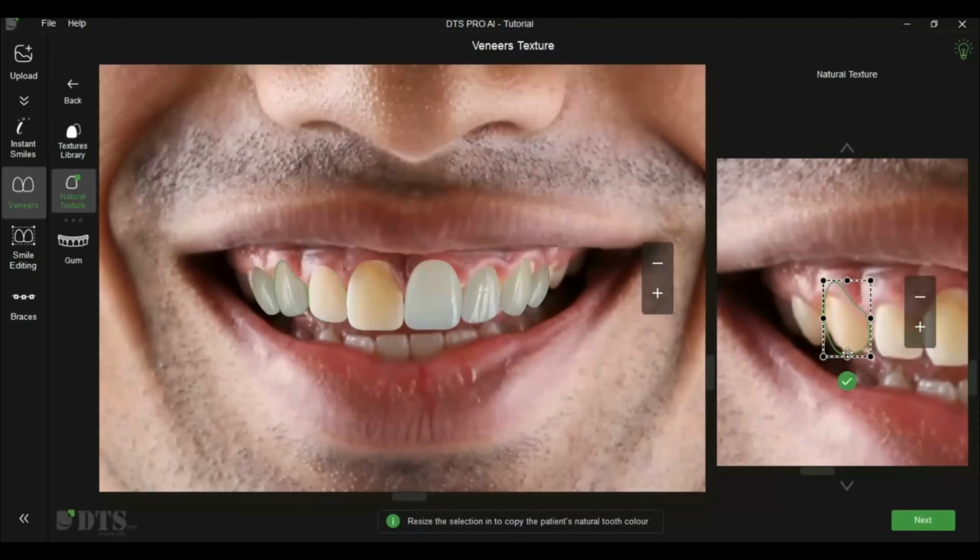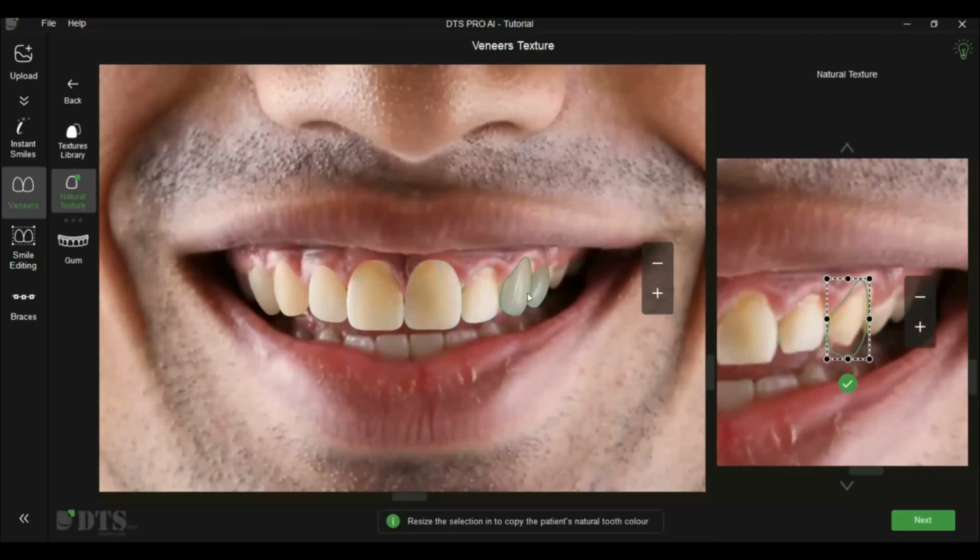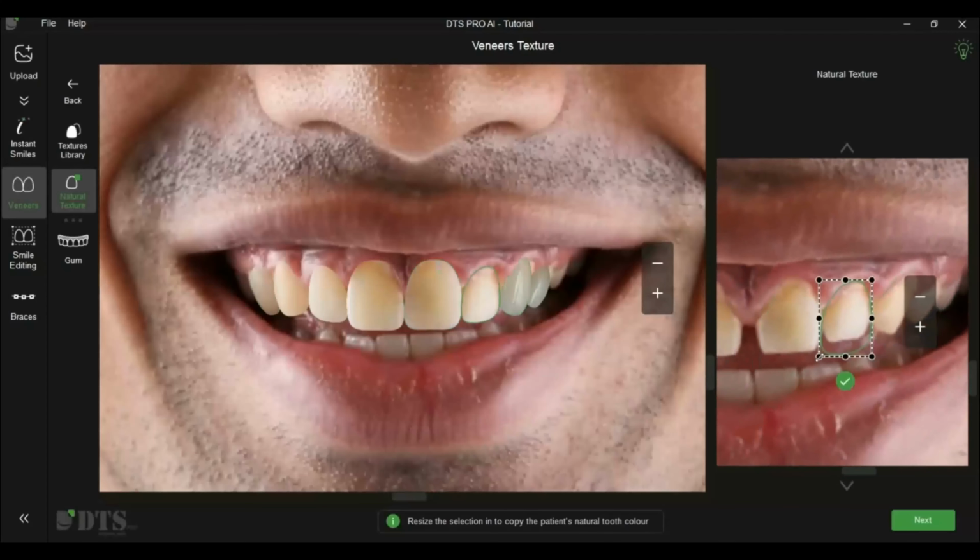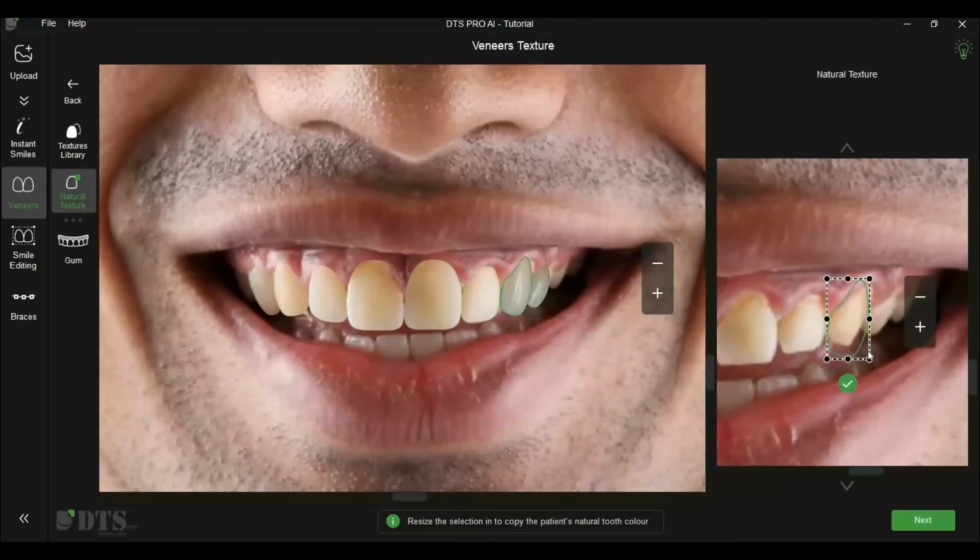Make sure the selection covers as much of the tooth surface as possible, without extending onto the gingiva or beyond the tooth boundary. Continue the same step for all veneers. If you're not satisfied with the color or texture of a particular veneer, you can pick the color from another area and reapply.